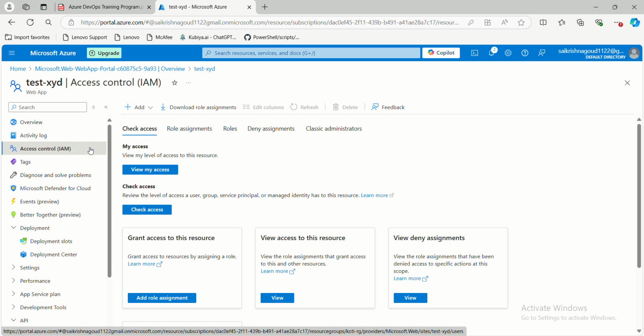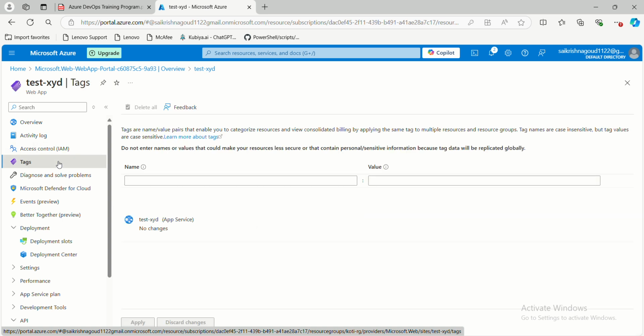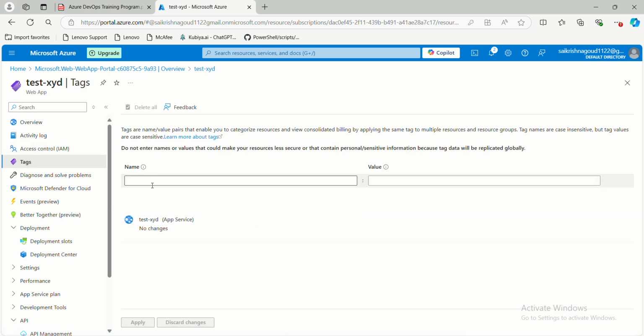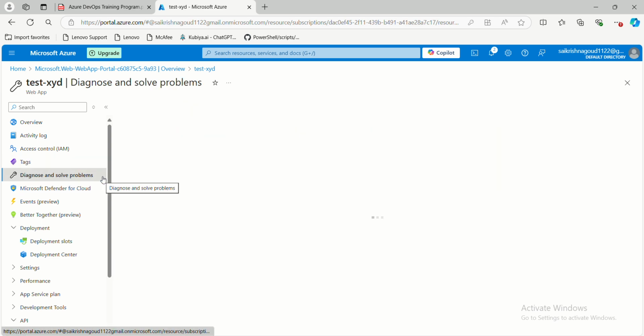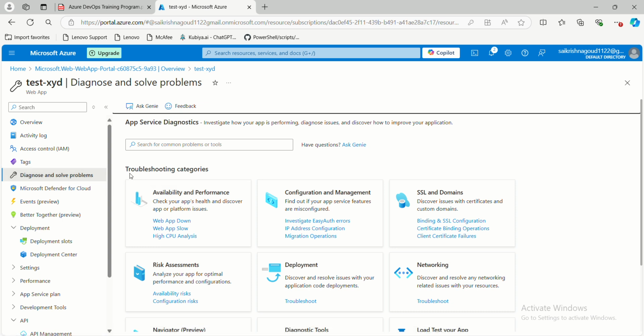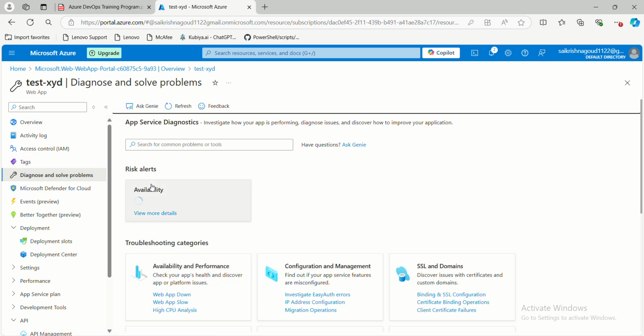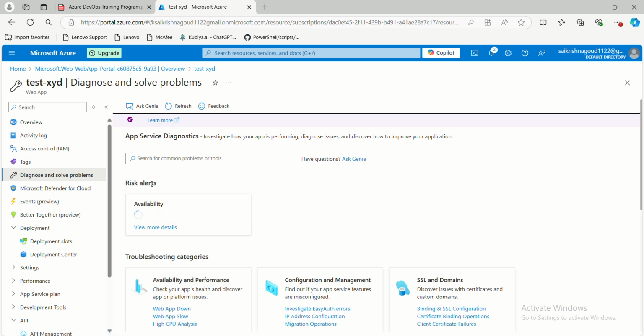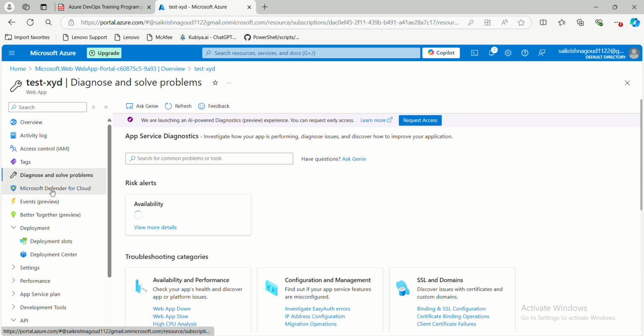This we will discuss when we discuss RBAC and Active Directory. In the tags part, again, tags are created for identification purposes. If you want to create any tag, you can create it from here itself. And again, diagnose and solve problems, which I already explained. If there are any issues with the app service, you can use diagnose and solve problems for troubleshooting, debugging, and remediations.